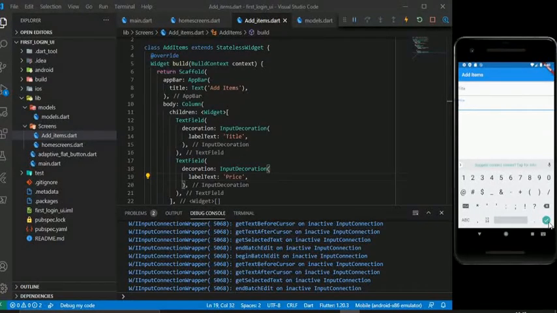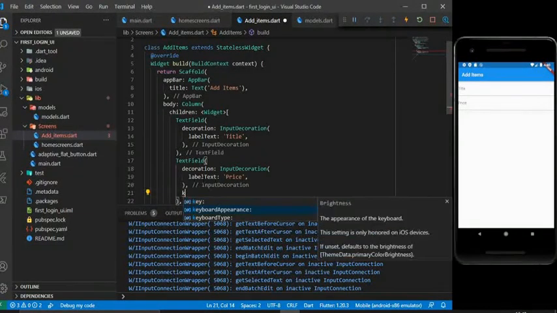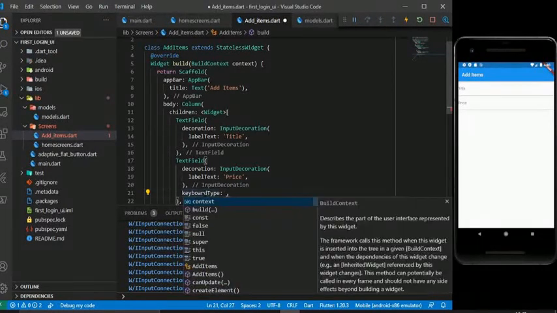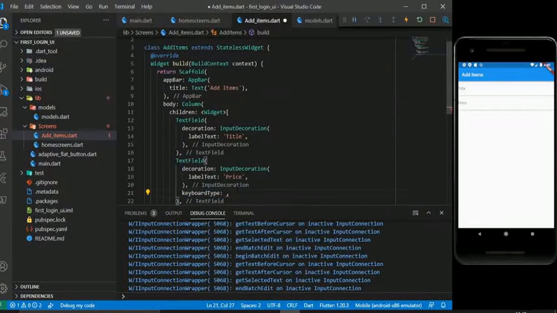But here we are getting a normal keyboard, and we want to write a number. That's why we add the keyboard type. This type of keyboard we are importing here. In keyboard type we want the text input type.